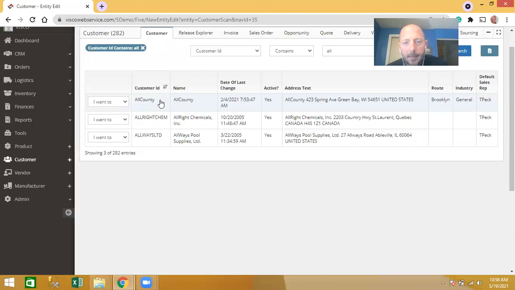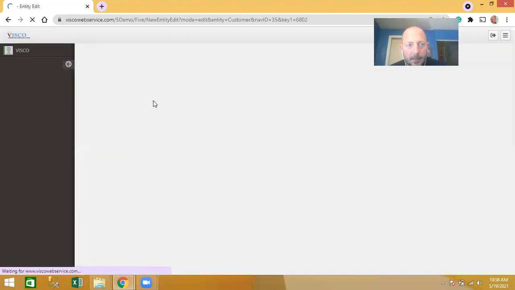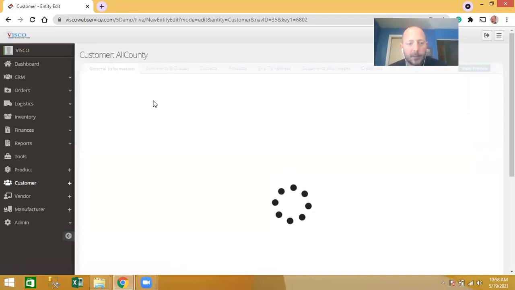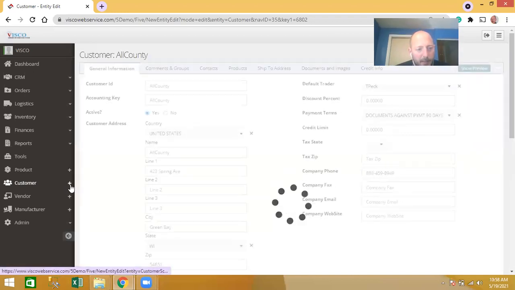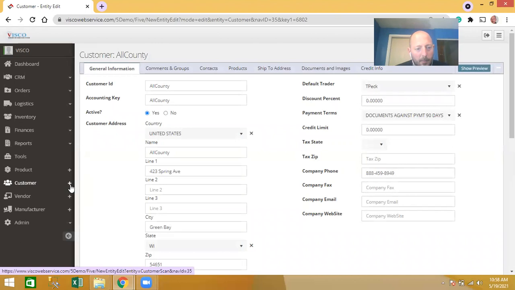All country, for example, where I'm just going to select this and it brings me into the customer itself, which, by the way, this plus button here is the button you would use if you wanted to create a new customer. Brings you into this exact screen, except in that case, it would be all blank.